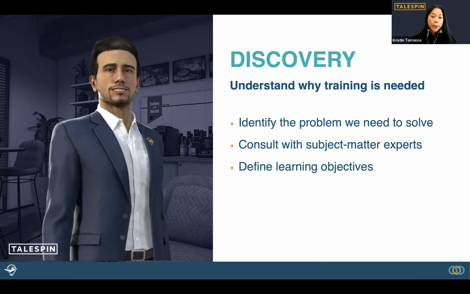And then as an output of this phase, we identify the learning objectives for the VR solution. We dig into key learning points, identify competencies, and also the skills that we may look to target and track.